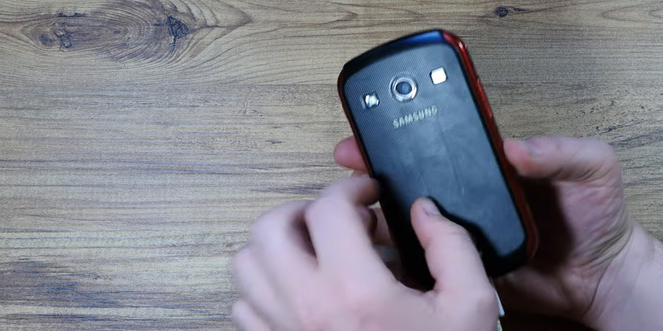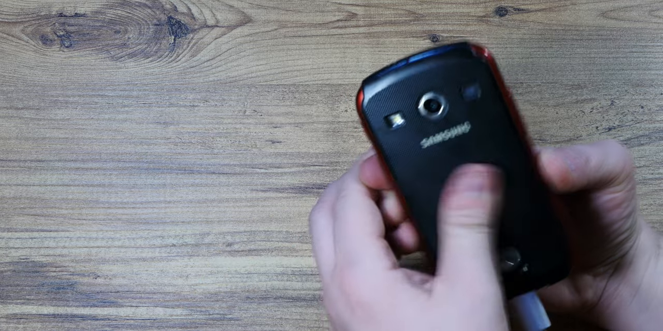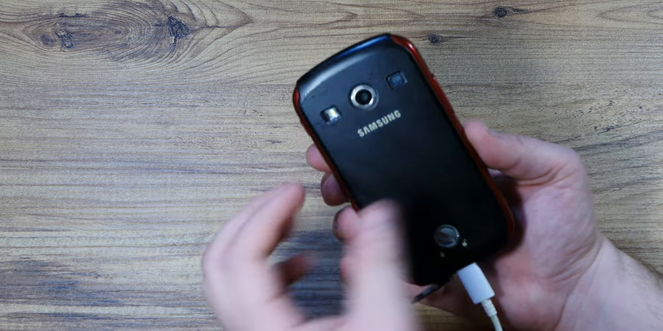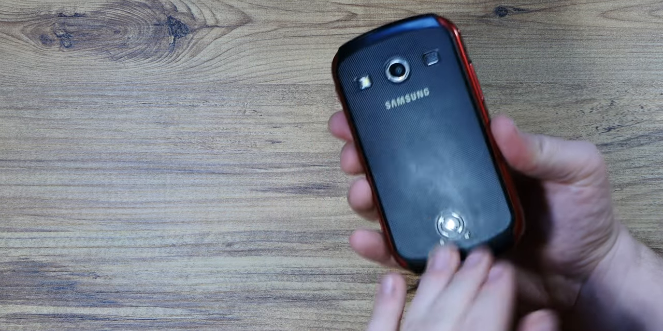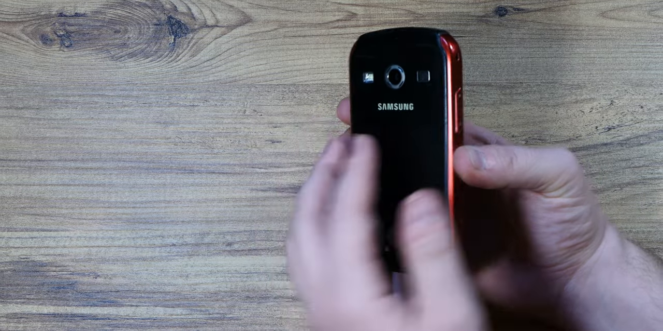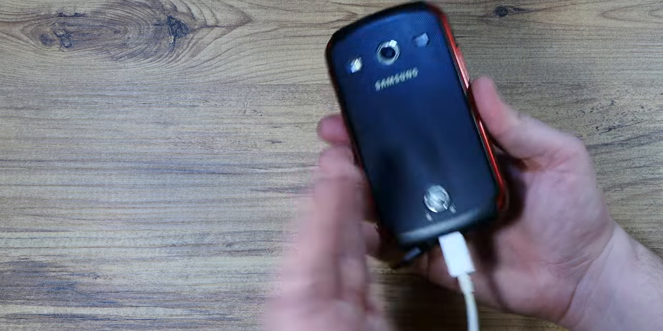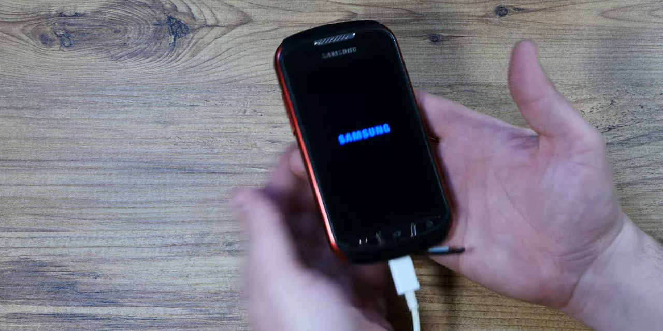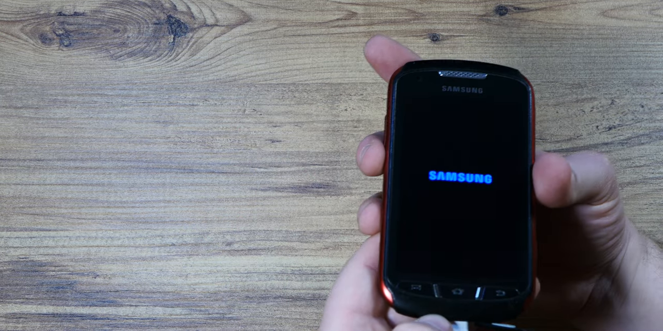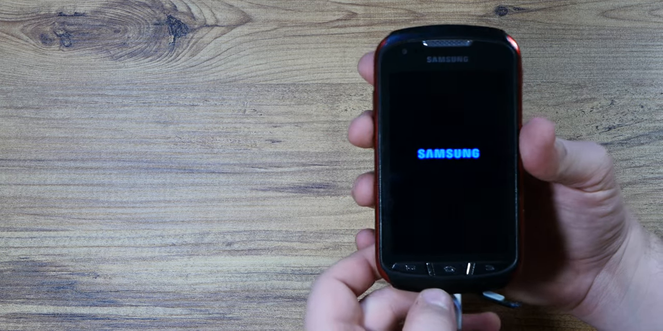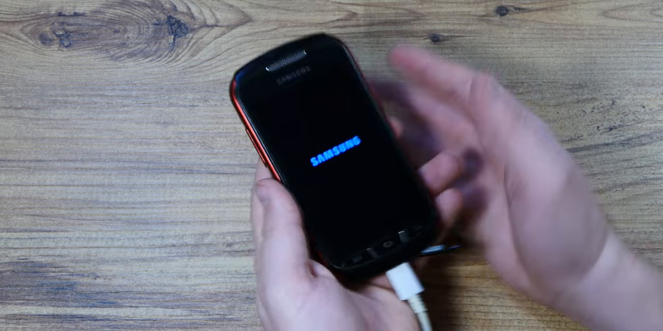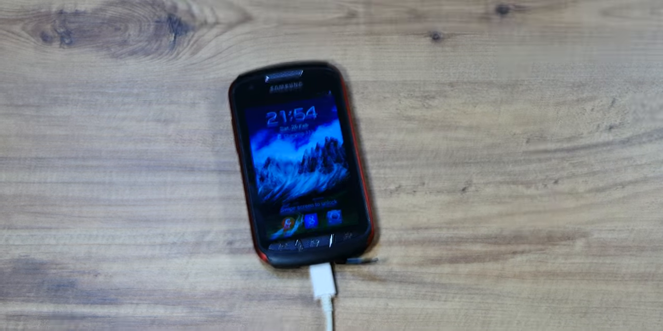Yeah, the rubberized back sort of feels a bit pudgy and it's starting to come apart. I didn't clean it very thoroughly, so maybe this is just grime and dirt from previous years of usage. Some wear and tear here on the bottom, on the base of the phone. I loved these hard keys here, but anyway, let's let it turn on.